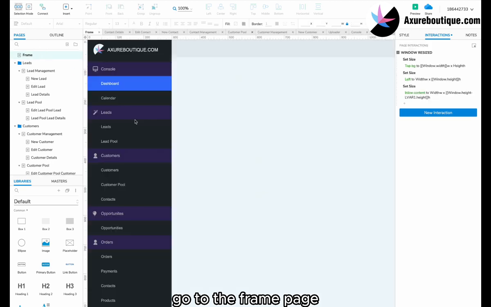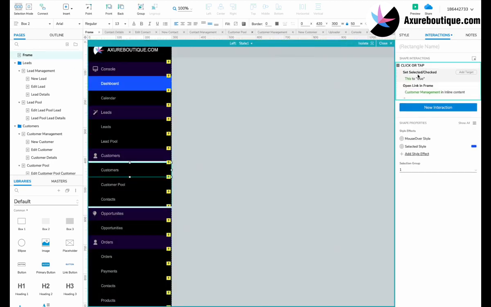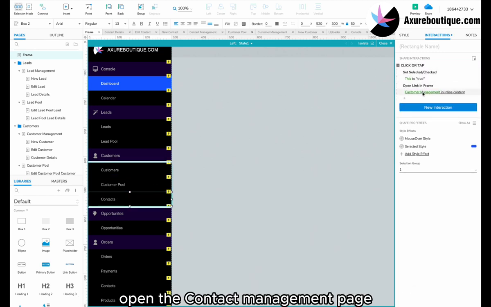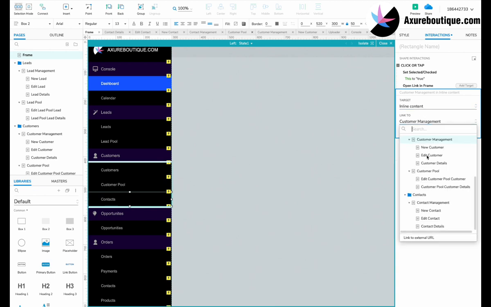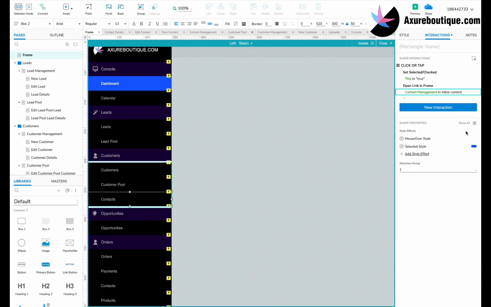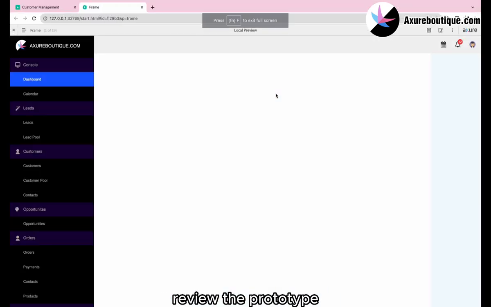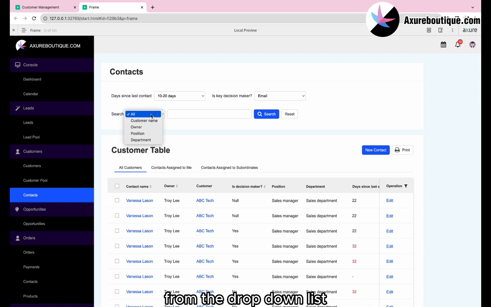Go to the Frame page. Add a click interaction to the contact's navigation. Open the contact management page in the inline frame. Preview the prototype. Click the contact's navigation to display the contact management page. You can click and select options from the drop-down list.